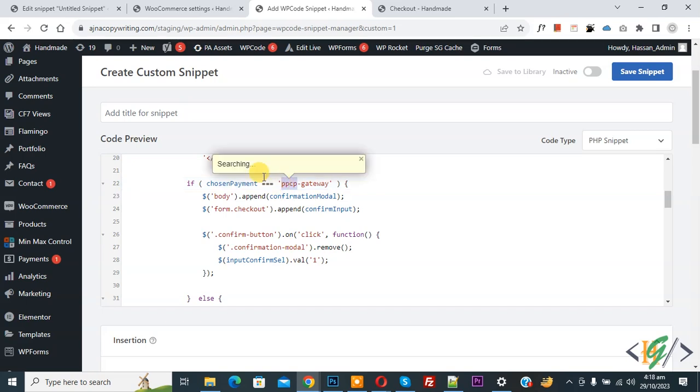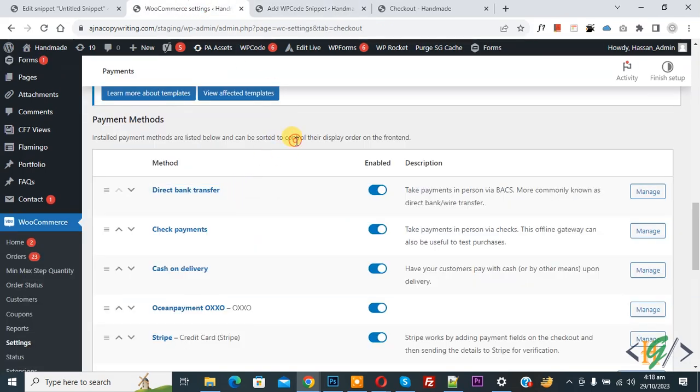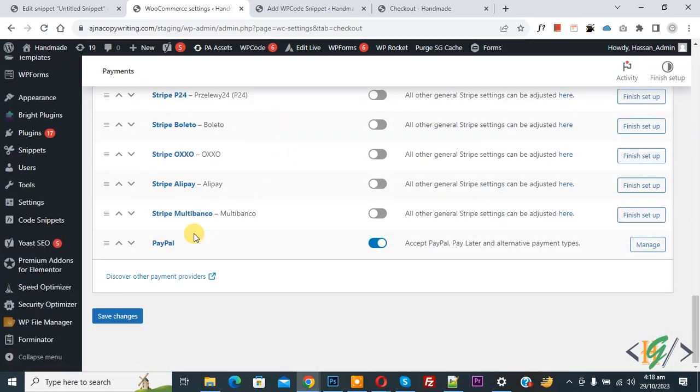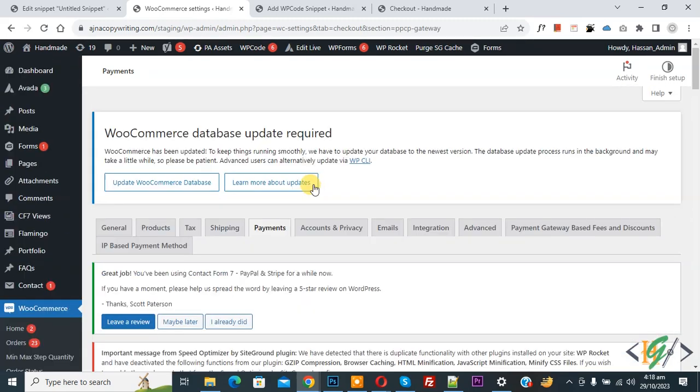Now go to WooCommerce settings and scroll down. You see PayPal. Now click on it. And then in the URL you see section equals PPCP-gateway. So this is the PayPal payment gateway ID we are using in the custom code.